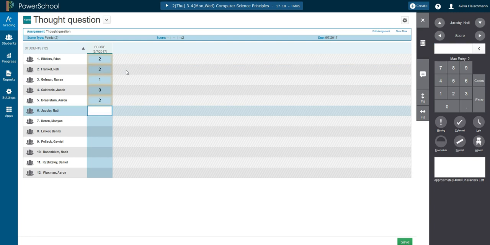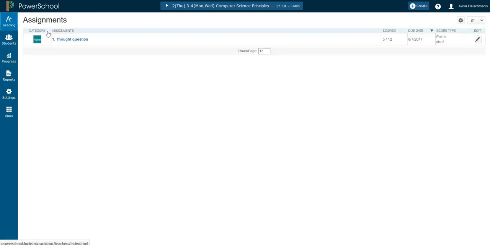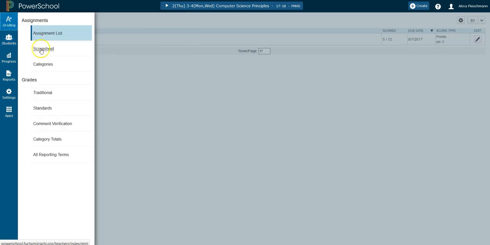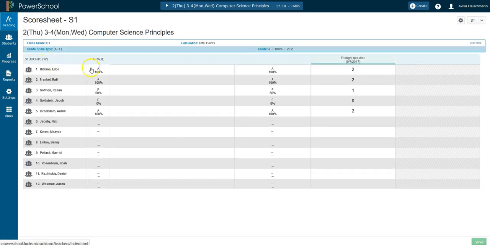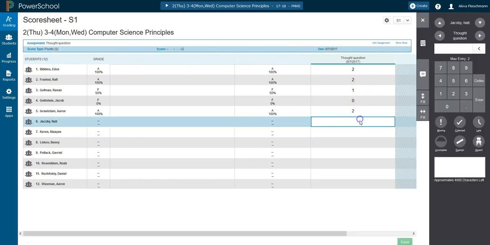Right? That is the easiest way to do it, and you can save and do it that way. In your interface here, you have the option of looking at your grading by assignment list, which I only have one here, or by students. Under your grading, you can go by score sheet, which would list all of your assignments. So here, I only have the thought question thing done here.